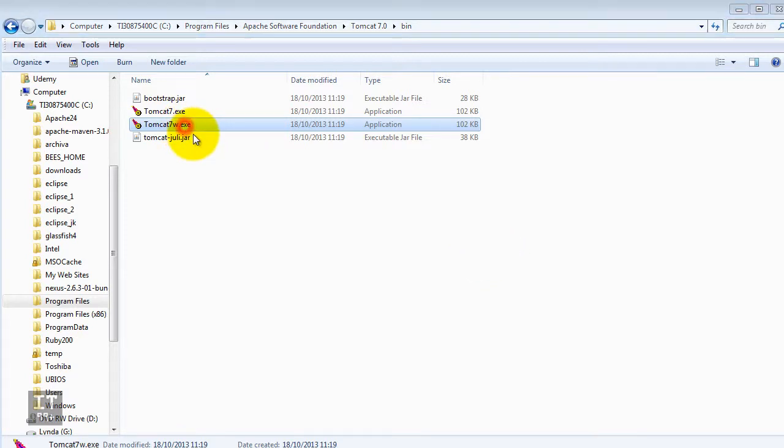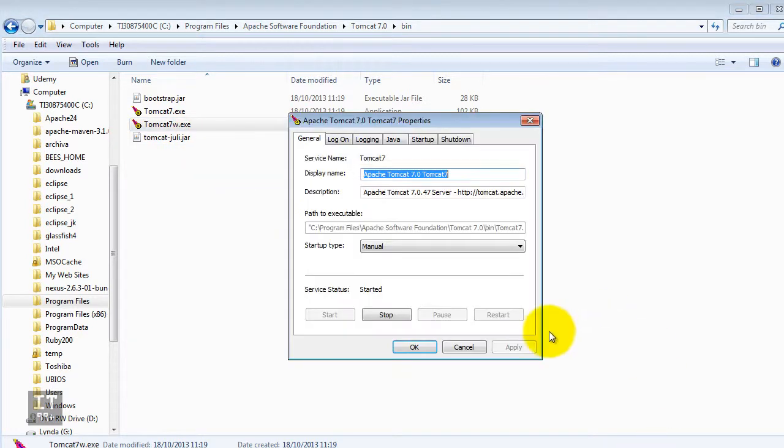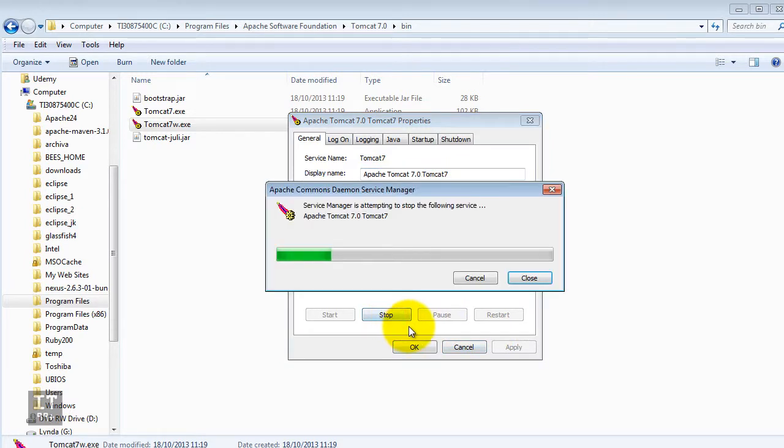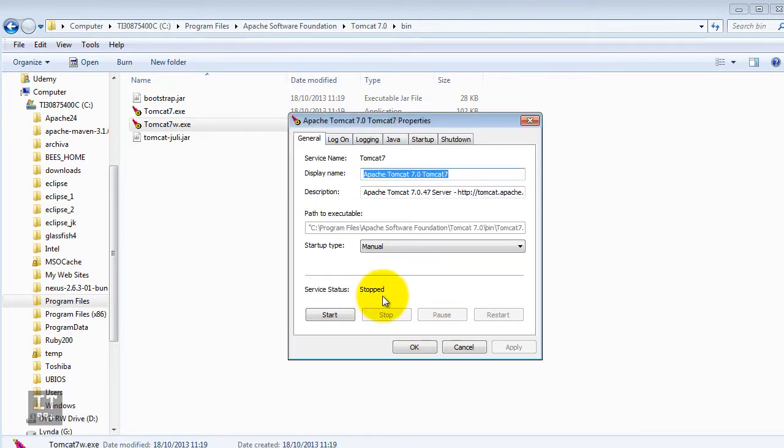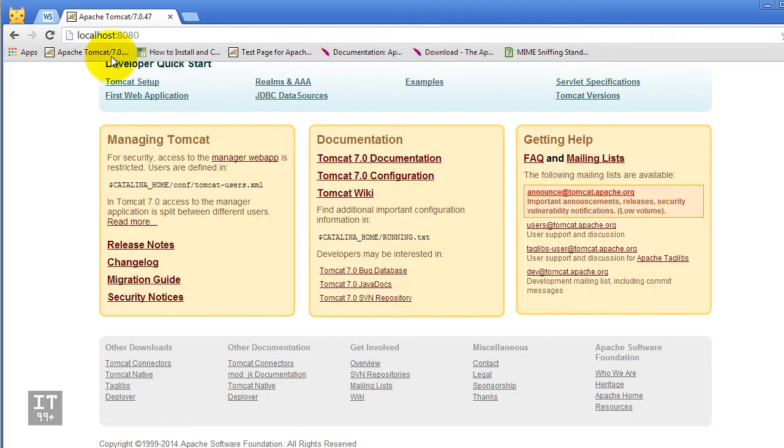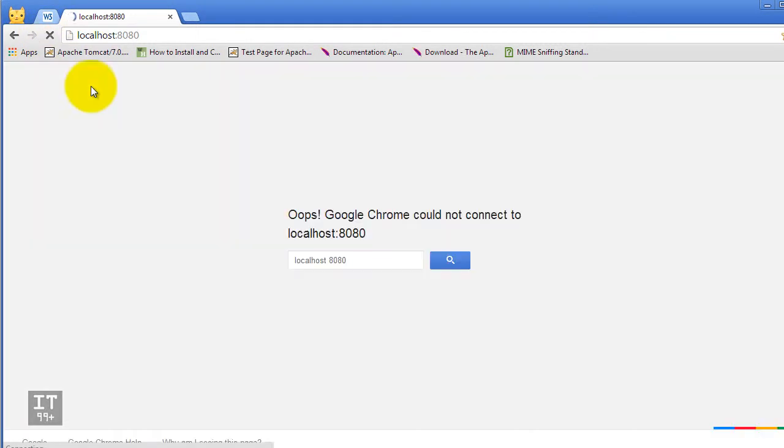So now let's run this again and let's stop Tomcat. There are different ways to start Tomcat. This is not the only way. And you can see here Tomcat has stopped. And if you go in here and refresh, you see it's not working anymore.